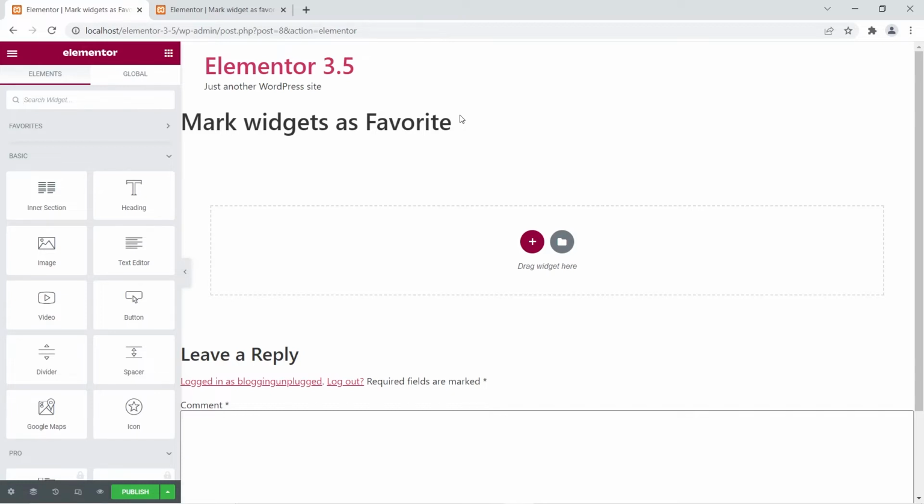If you have been creating pages, posts, or any sections of your website using Elementor, then there must be a few widgets that you can call your go-to widgets or the most commonly used widgets. Using this feature, you can add them to the new favorite section that you can see right over here. To understand this feature better, let's go to Elementor 3.4 and see if we find this favorite section in the previous version or not.